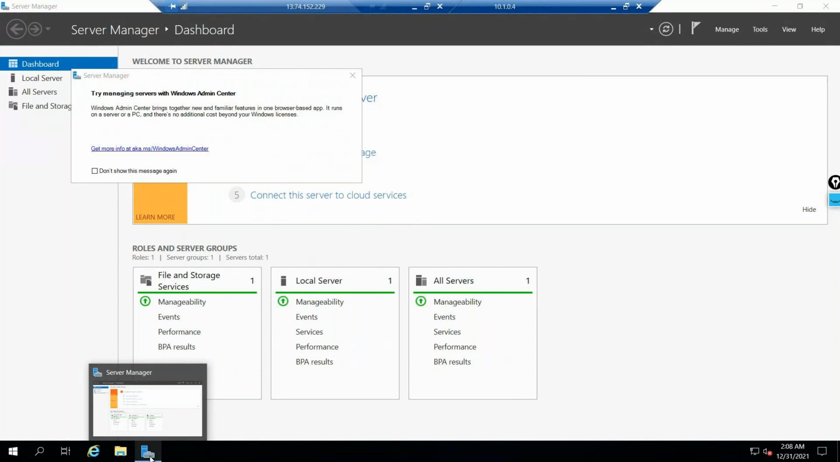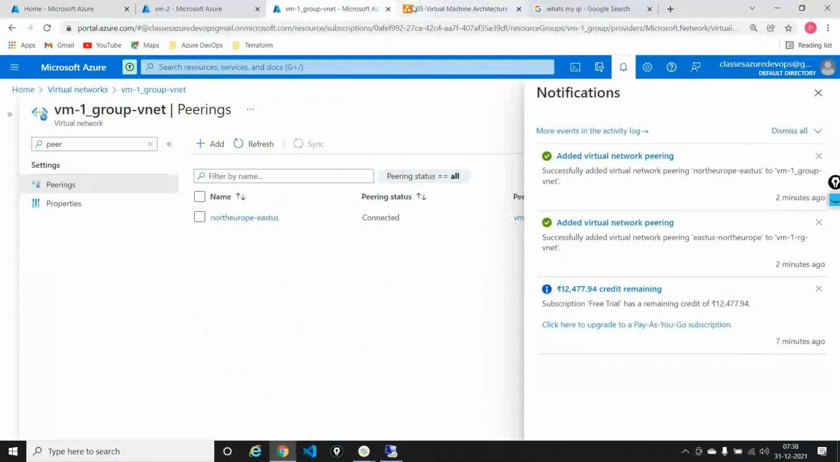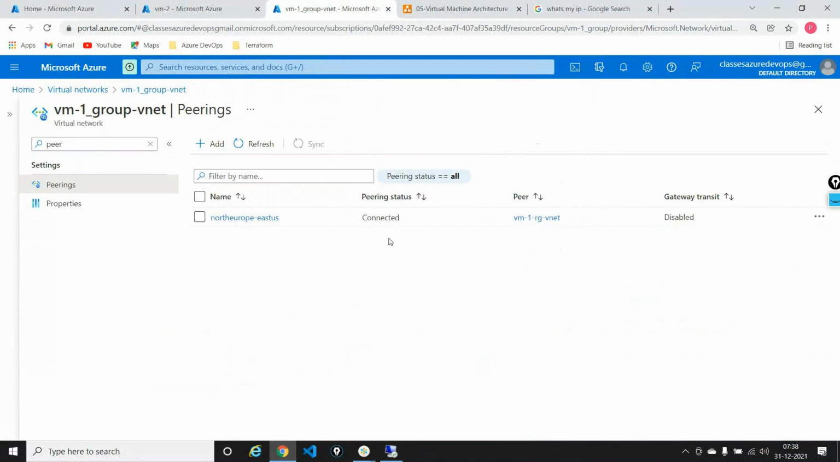So I have two virtual networks and I've paired them together. Now VM1 and VM2 can start communicating with each other over this particular peer link. Any questions still there, guys, on what this is and why we did this and so on?